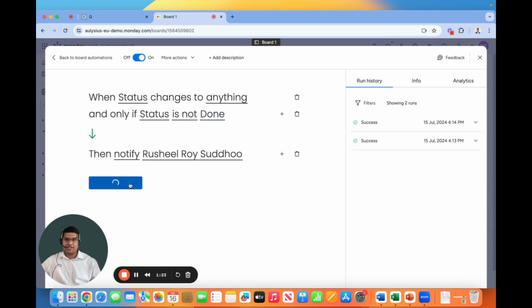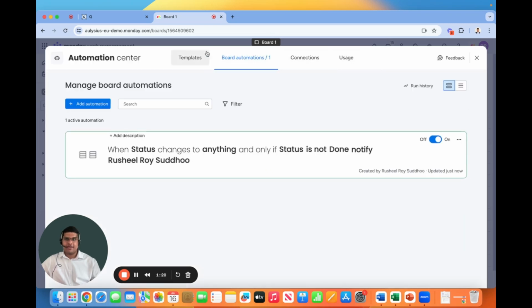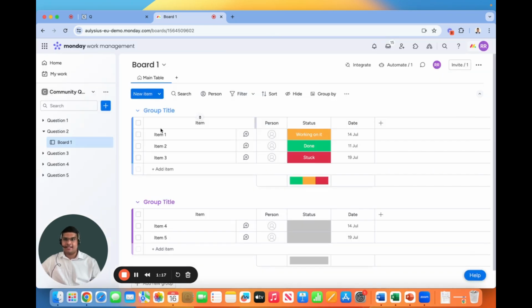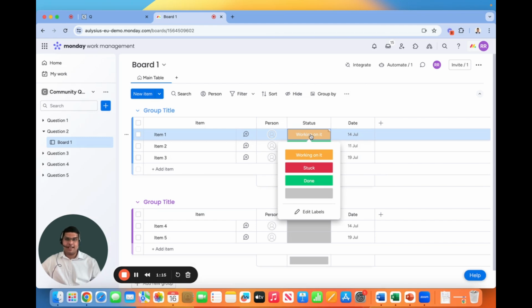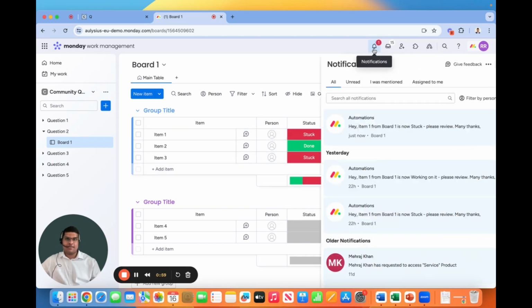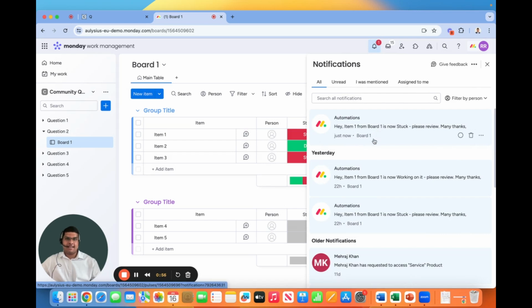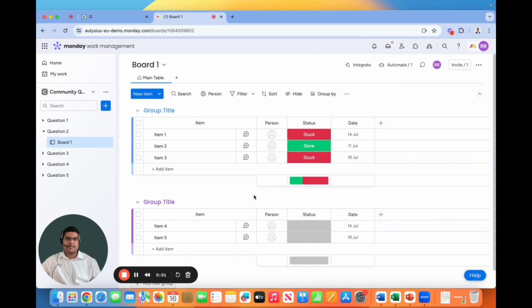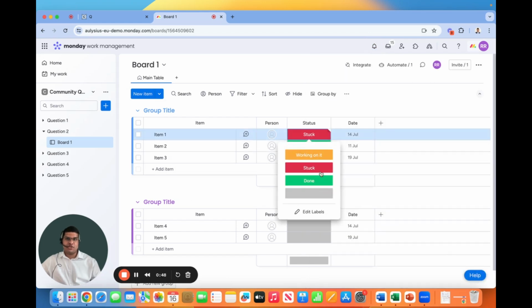So let's test it out, shall we? So here, if I go to my board and I change item 1 here, well, from working on it to stuck. So remember, if it's either one of these two, working on it or stuck, I should receive a notification. So let's check. And here we go. I've received my notification. Hey, item 1 from board 1 is now stuck. Please review. Perfect. And if I change it to done, it shouldn't give me a notification.